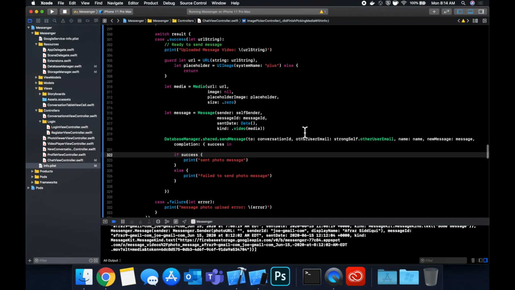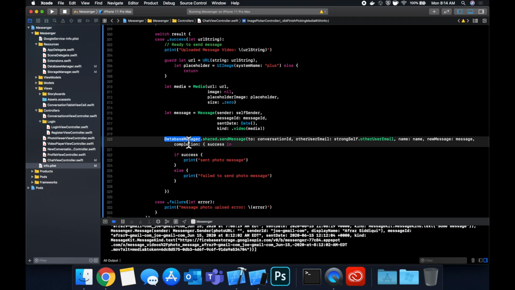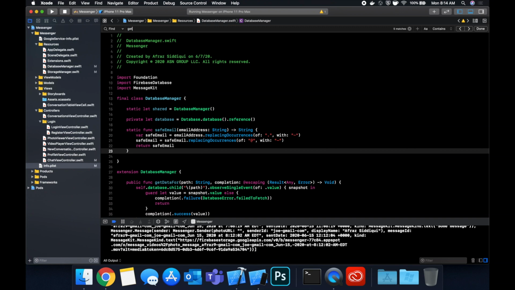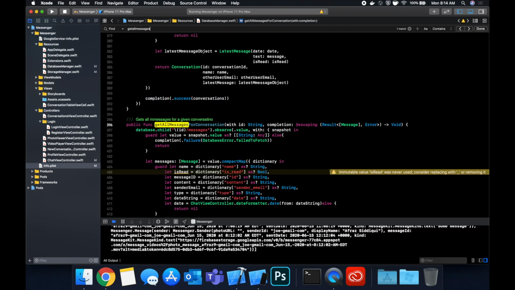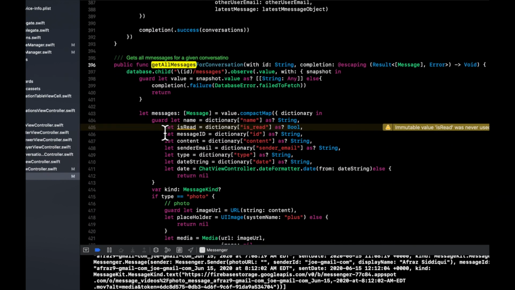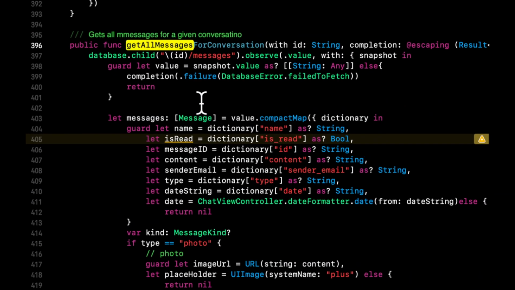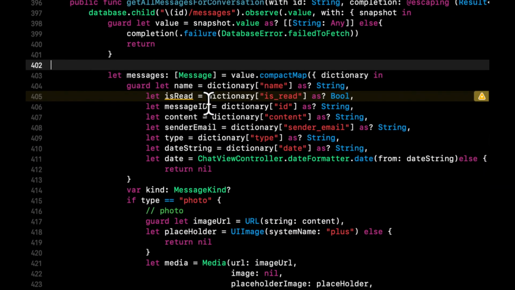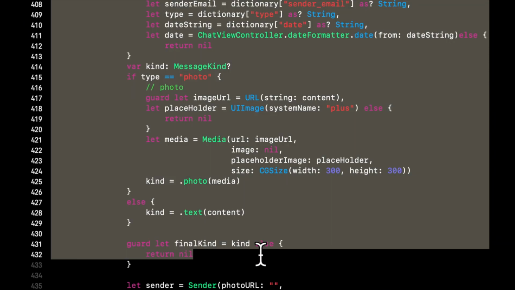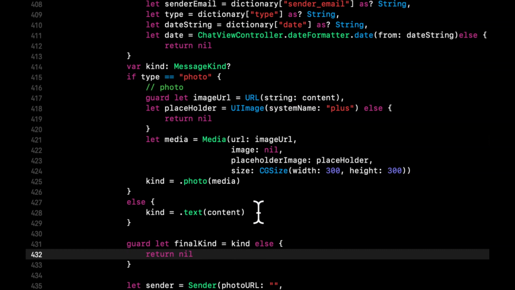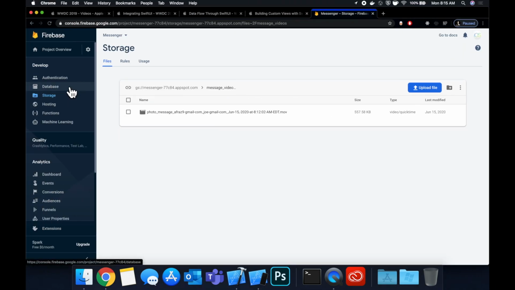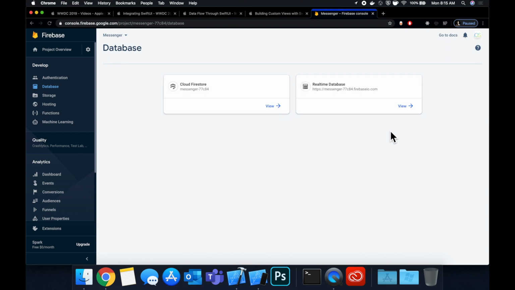And we're going to want to do that in the database manager. So let's command click into this guy. There's a function in here called get all messages that we've added. And this is responsible for, as the name implies, getting all messages, where we basically query for all the messages, and then we do a compact map, as you can see here, to basically spit out our messages. So if we go to the database, we should see that the kind in here now is video.